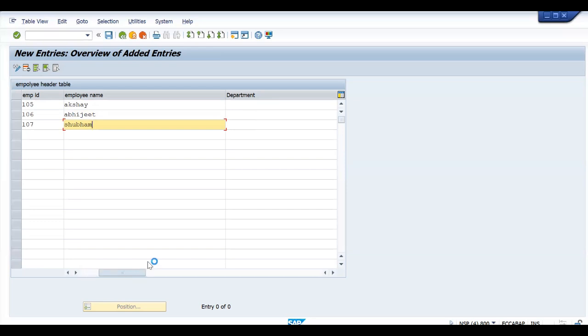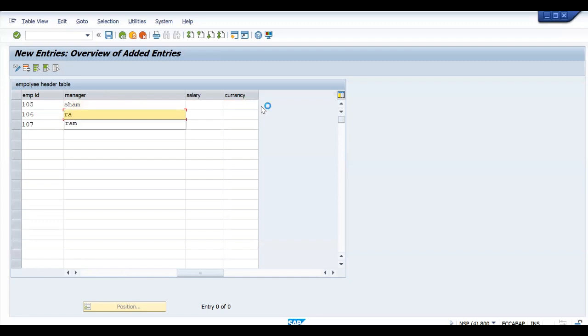And I will give the department, let's suppose testing, development, testing. Here I will pass Sham, here Ram, and here Sham again. I will give the salary, let's suppose $800, here $1,000, and here $800, and I will save my entries.